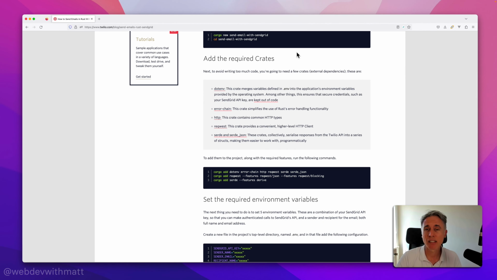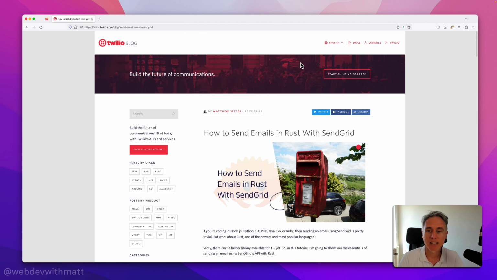If you don't have a SendGrid API key, or you haven't set your email address up as a verified sender, that's covered in the tutorial with plenty of links to further information, should this be your first time or you're relatively new to SendGrid. Anyway, with that, let's get into it.